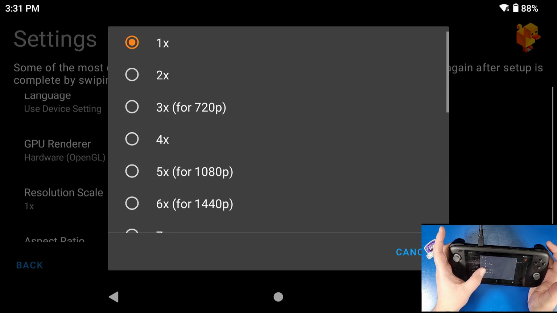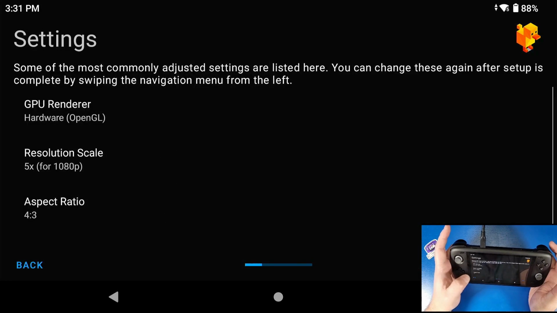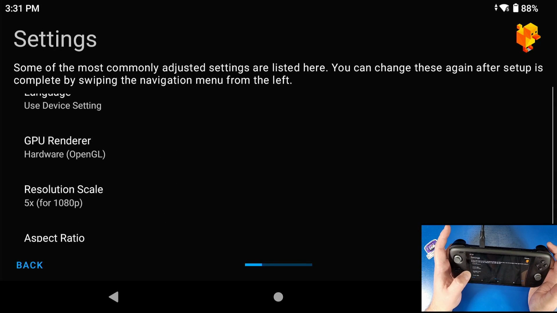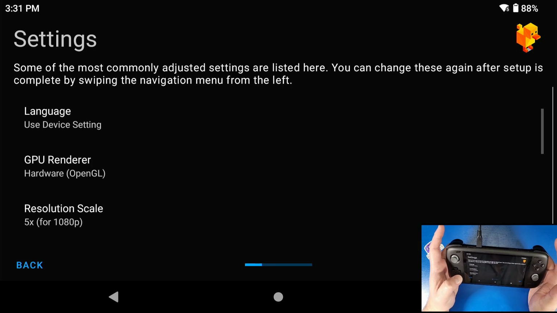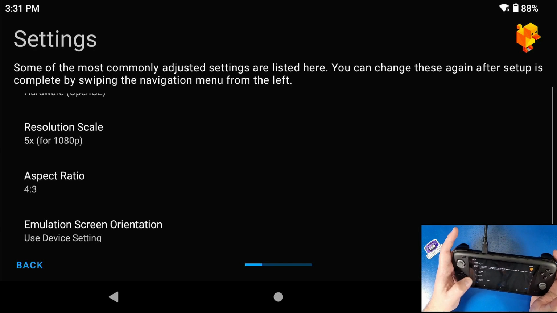So the resolution for this, we're going to set it to 5x. You can go up to 16 times, but I don't see a point in that. It's not really beneficial by all means. The GPU renderer, I keep it at OpenGL. I've never had any changes when I change it to Vulkan, but that's all up to you. If you find that Vulkan's better for you, just use Vulkan.